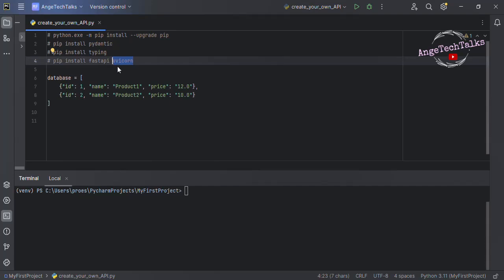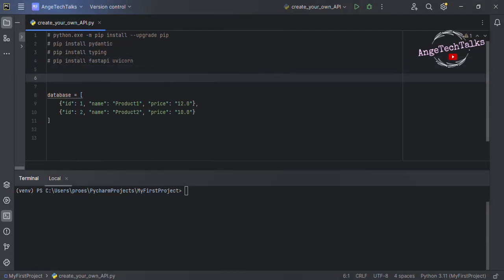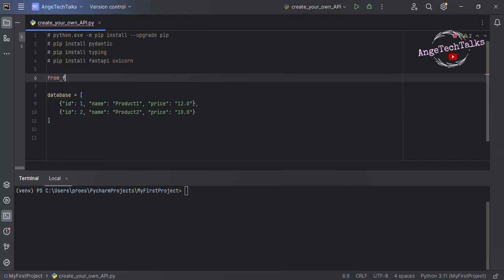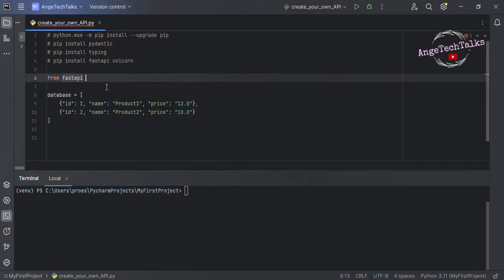Now we need to import this module. Type from fastapi import FastAPI. Perfect.